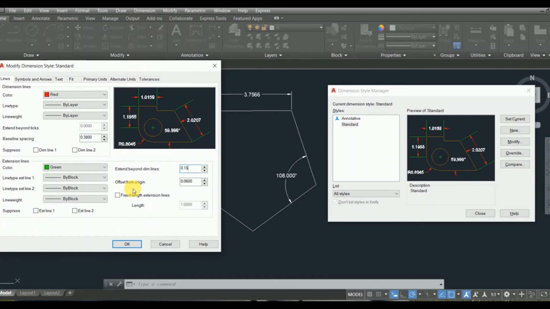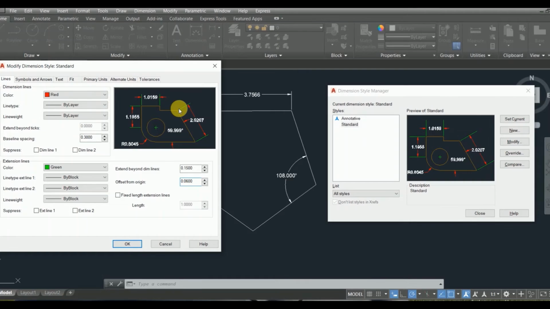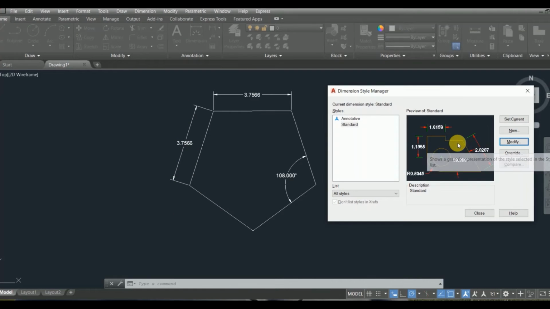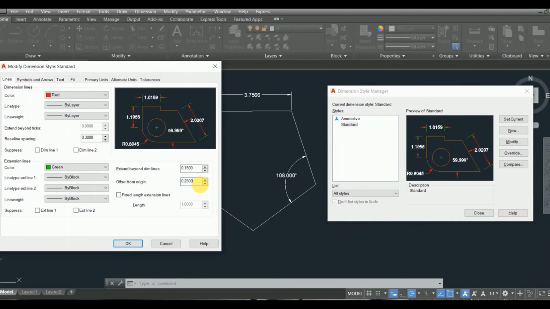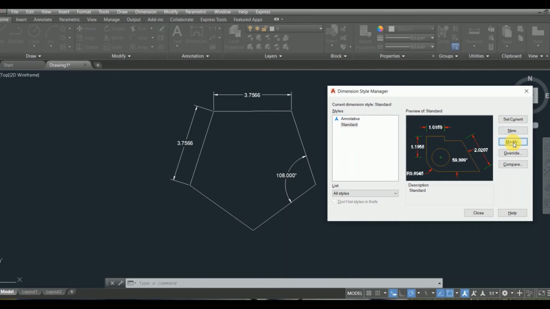If you want the offset from origin, the distance between this here and this dimension line, also change. I write here 0.25. Then you saw the distance between the origin and the extension line change.